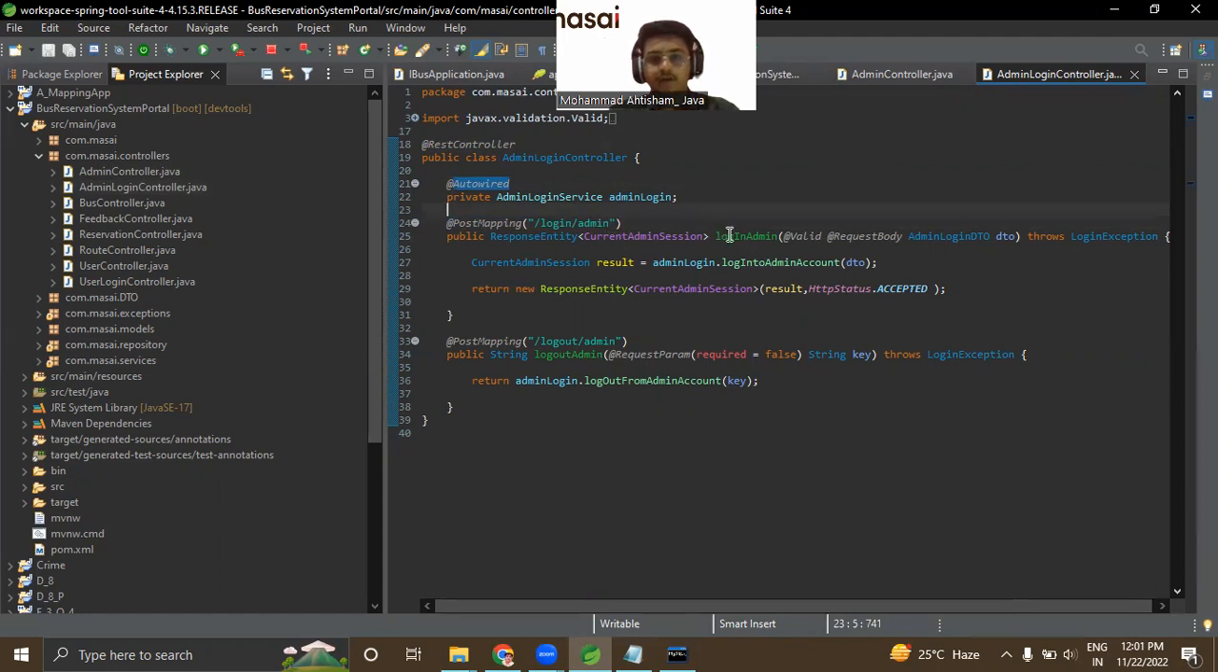you will get the details regarding the login admin. So this is the post mapping annotation, and if you hit this credential, you can simply log out from your admin easily.